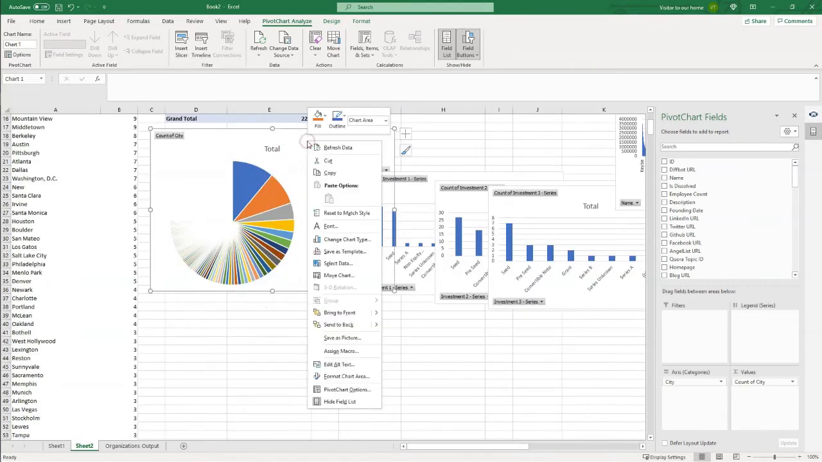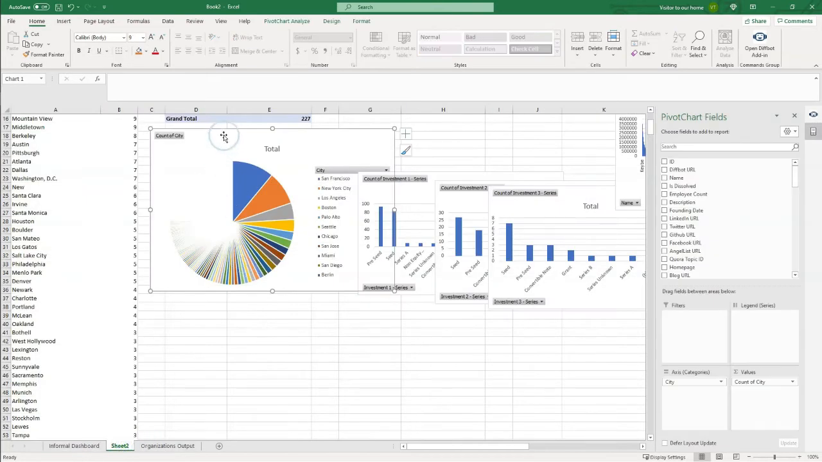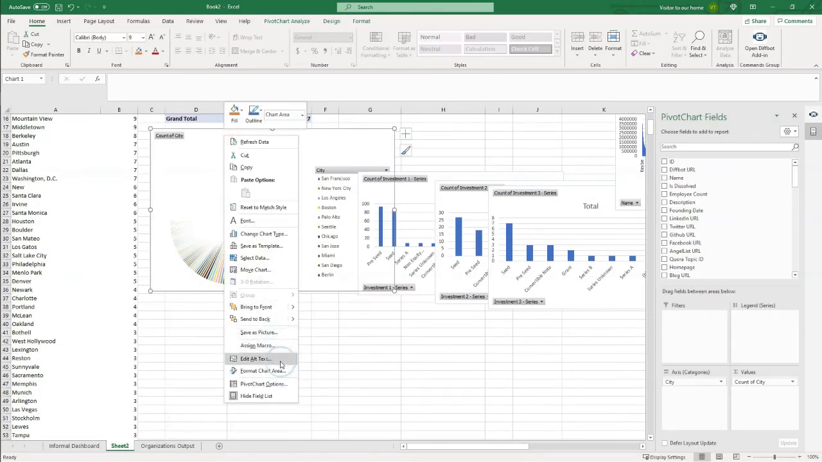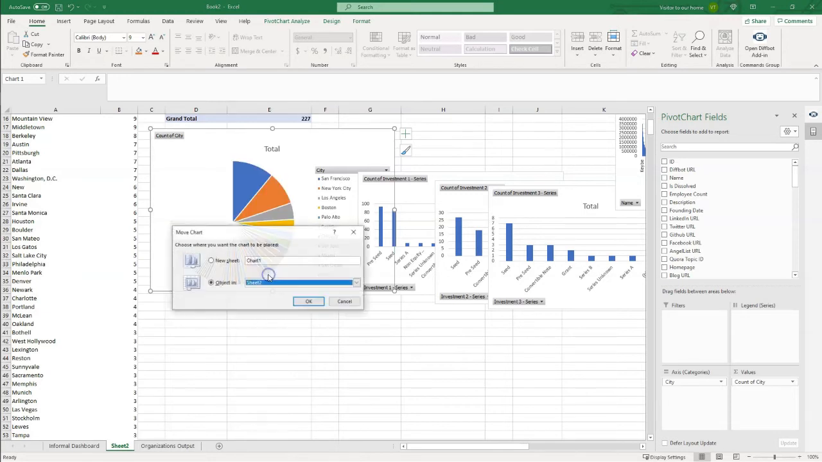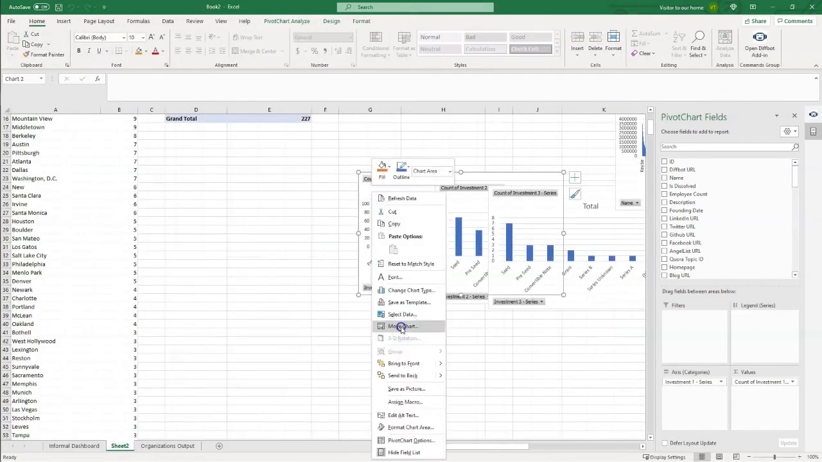And what you could do here is say informal dashboard, and we can move each one of these charts over here.